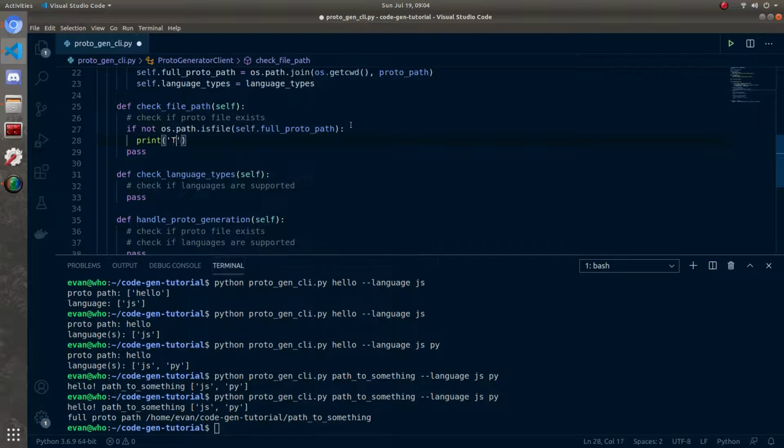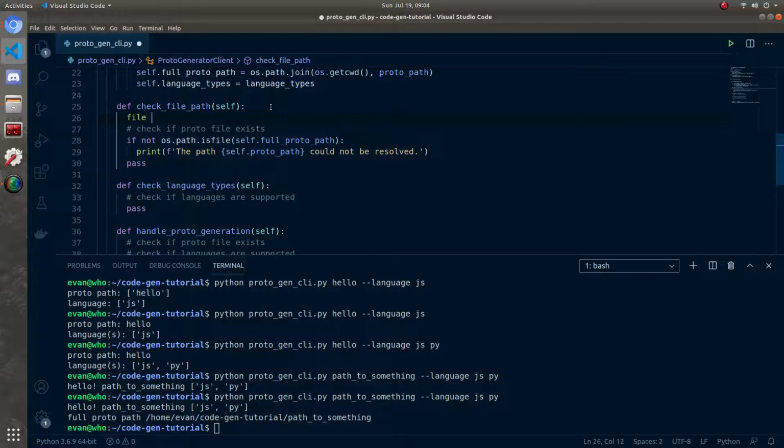So we're saying the path, use an F string. So by putting F in front, and then you can use brackets to insert variables. We'll say the path, self proto path cannot be resolved. Keep in mind, proto path won't be the full path. It'll just be like whatever the user supplied as an argument. And we'll test this out in a moment.